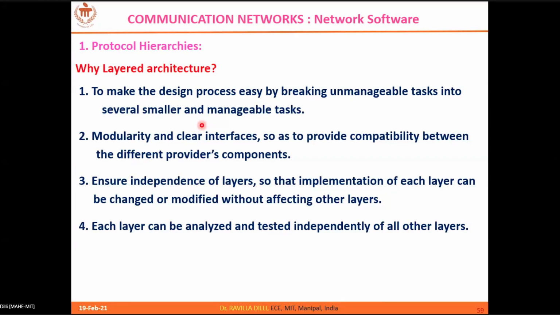And modularity and clear interfaces, so as to provide compatibility between different providers and components. Okay, this is important. There should be compatibility between different products of different manufacturers. This layered structure helps you with that, and ensures independence of layers, so that the implementation of each layer can be changed or modified without affecting other layers.